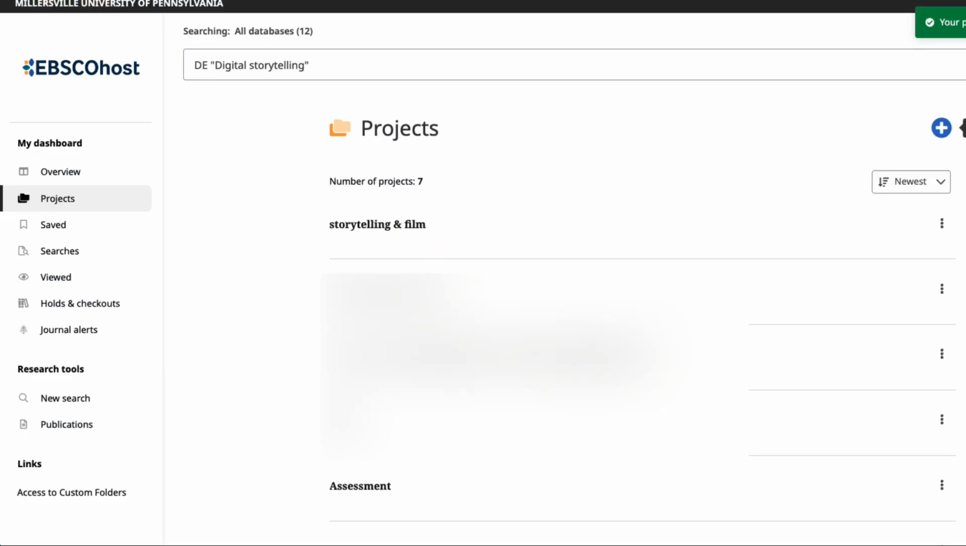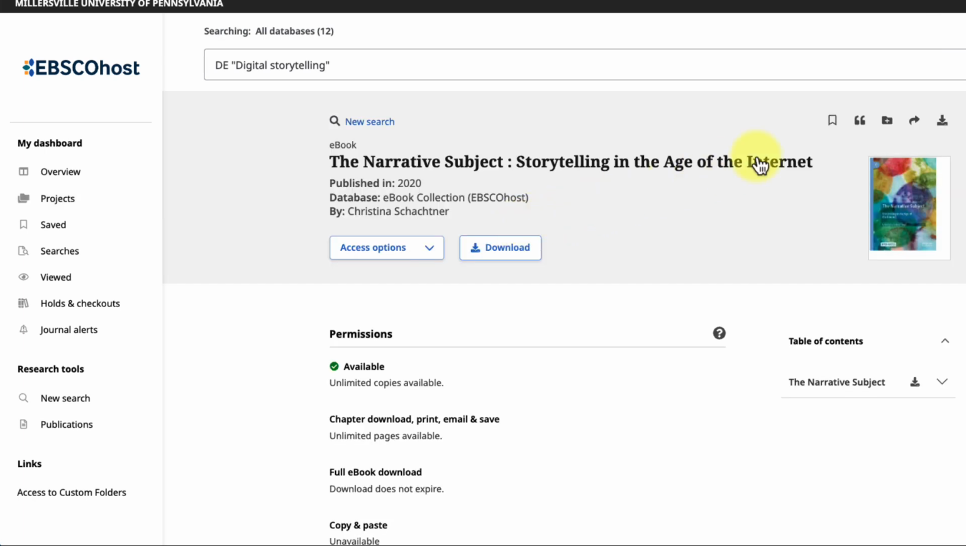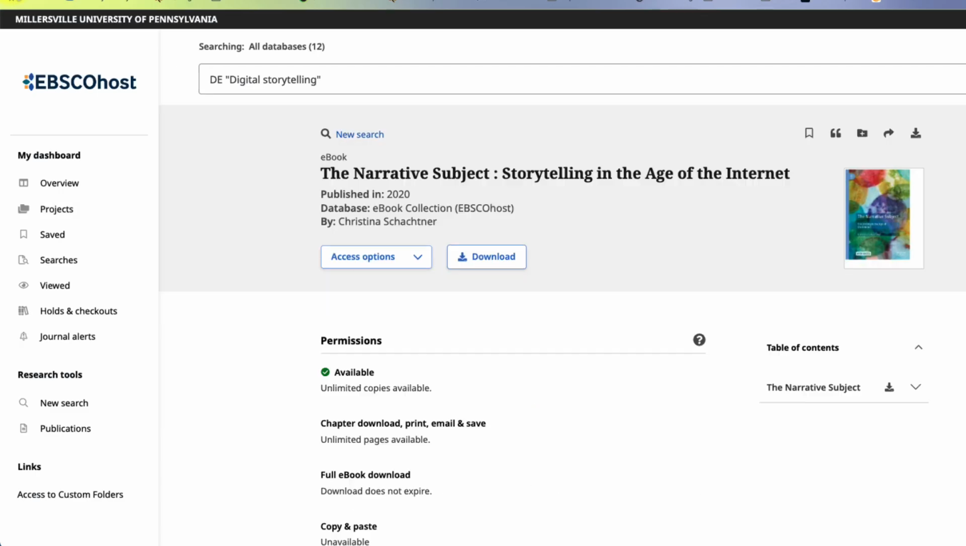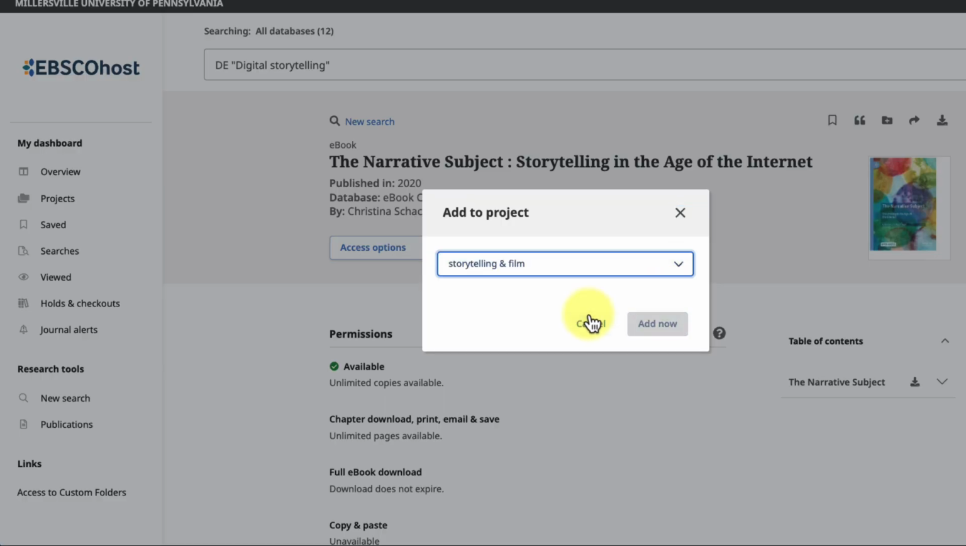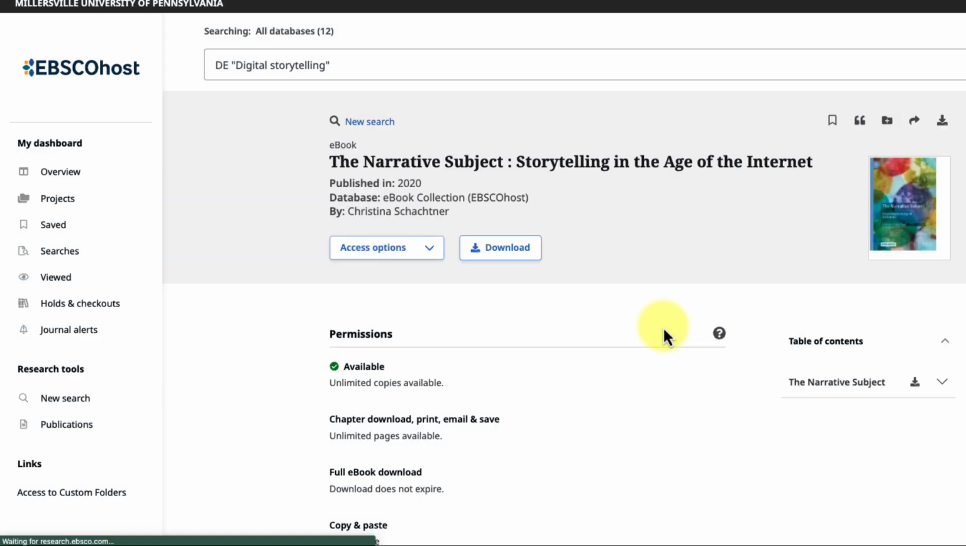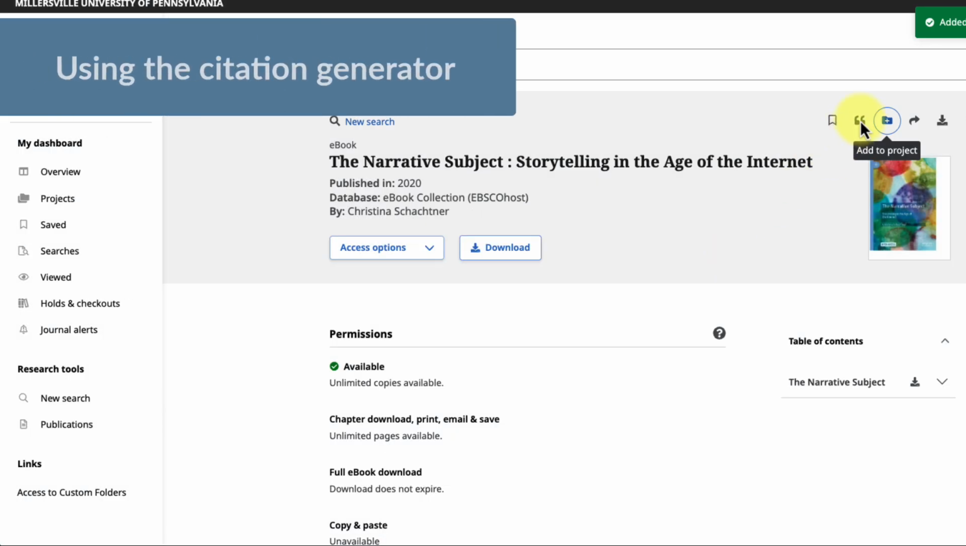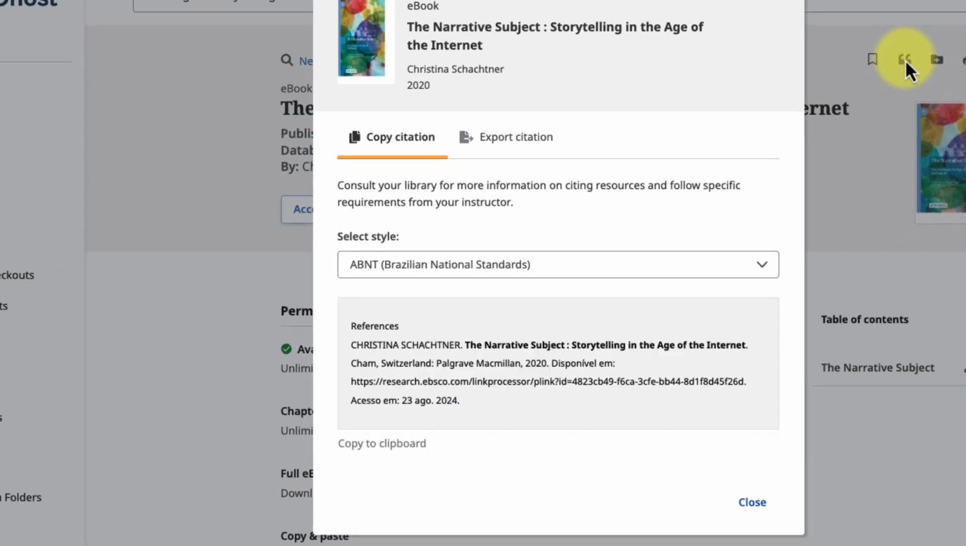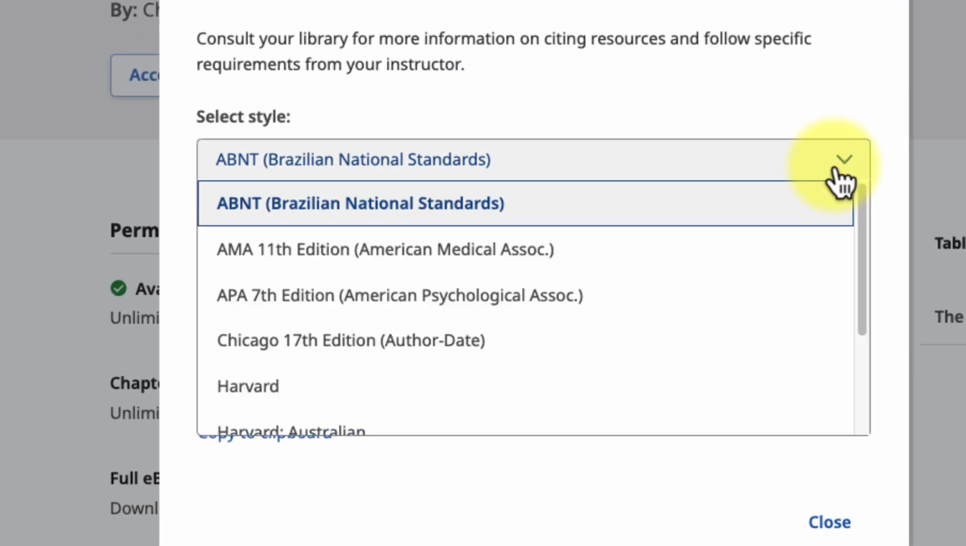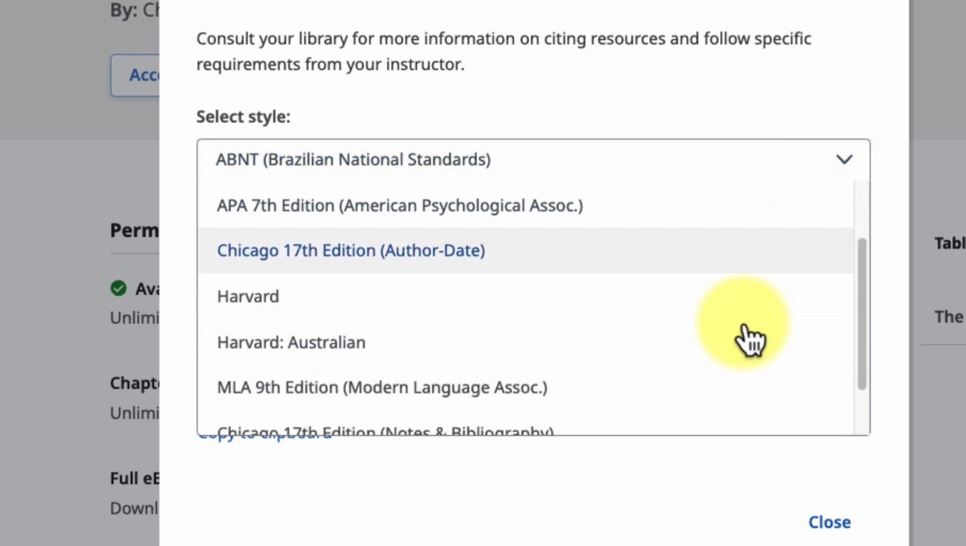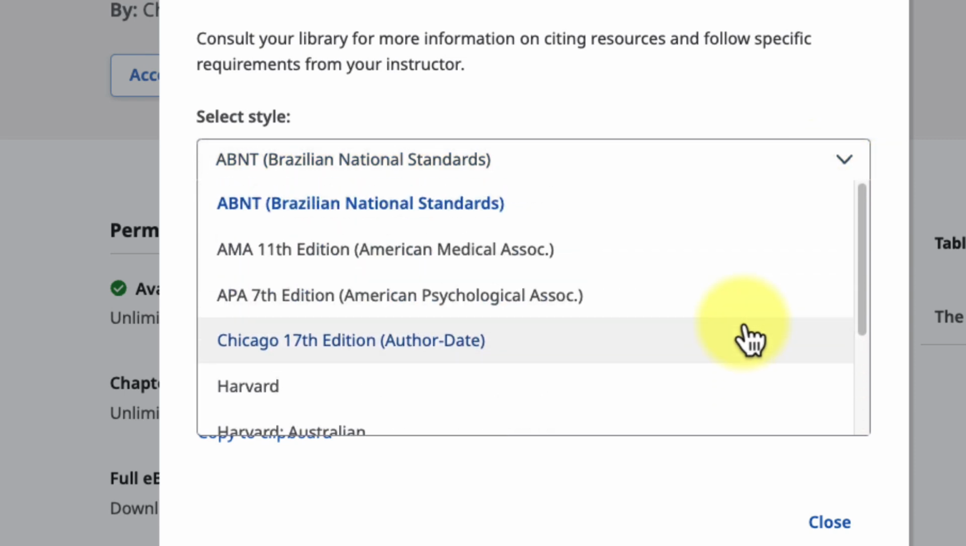Okay, now that I've got that saved, I can go back to my record for the book. And if I click on Add to Project, it's now the first one on my list, and I can say Add Now. To cite this book, you can use this little quotes and click Cite this project, and all the variety of citation styles are listed here.